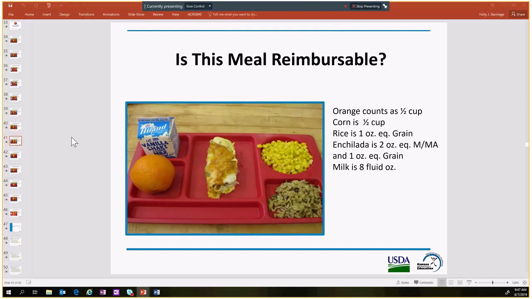What about this tray? Yes, it is reimbursable for K through 8 and 9 through 12. We've got that 1/2 cup of fruit or vegetable from the orange. Then we've got a full component from milk, full component of meat in the enchilada, and a full component of grains for both K through 8 and 9 through 12. And then we've got a 1/2 cup of rice, or corn, excuse me.